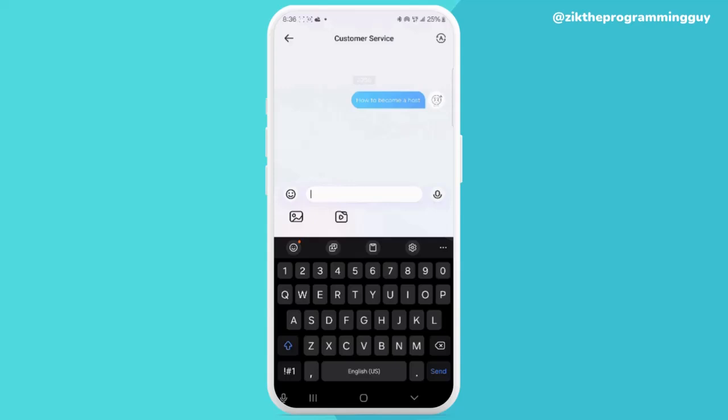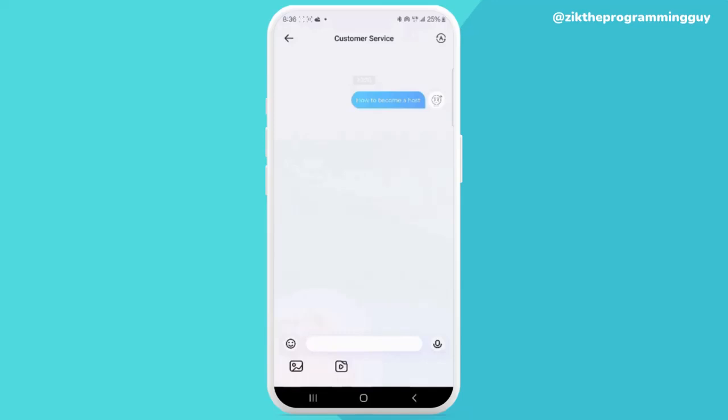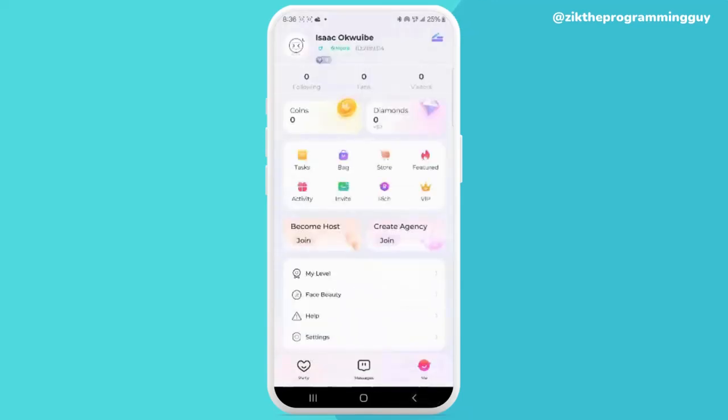So once you do this, within 24 hours or less, you are going to receive detailed information on how you can become a host on the app, right? So that's it. Once you get the information, you can just go ahead, follow the process, and then you'll be able to become a host on the app.